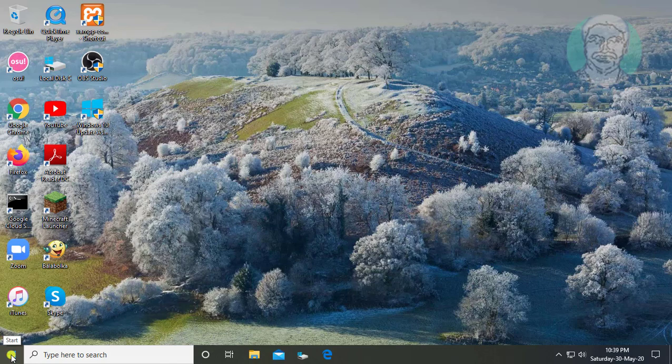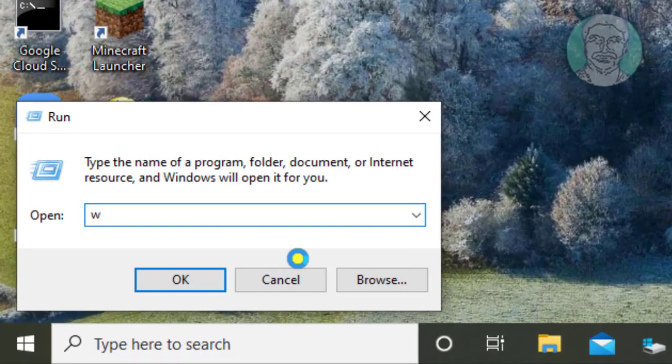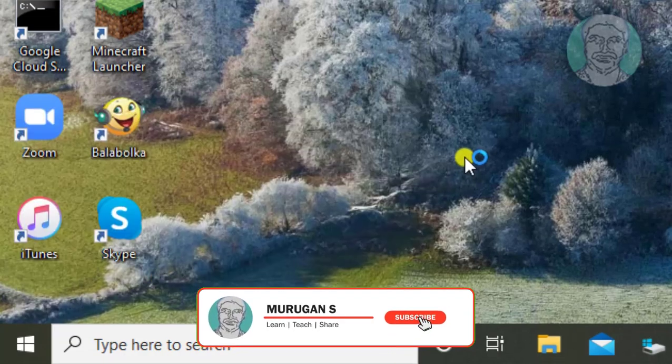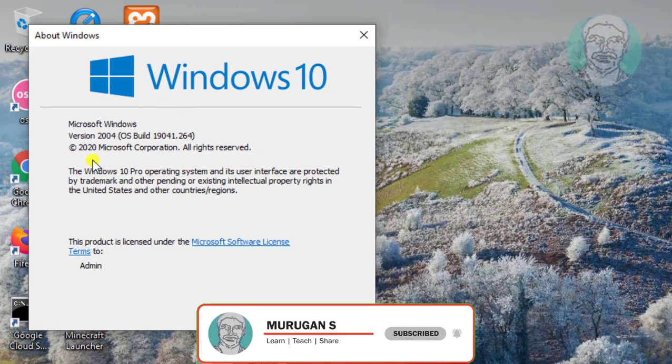Right-click the Start button, click Run. Type winver. Updated to the current version 2004.